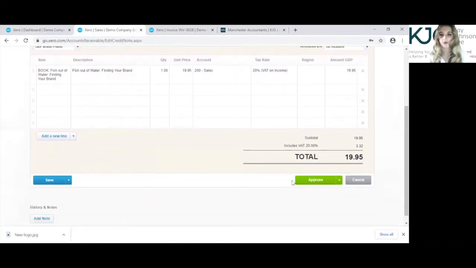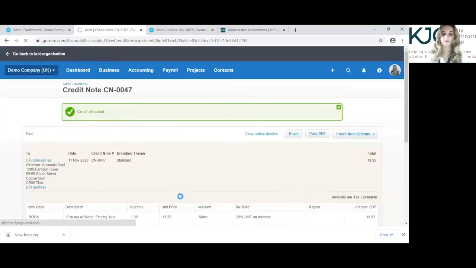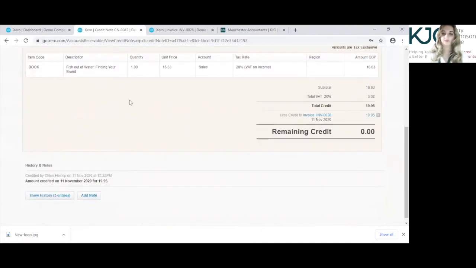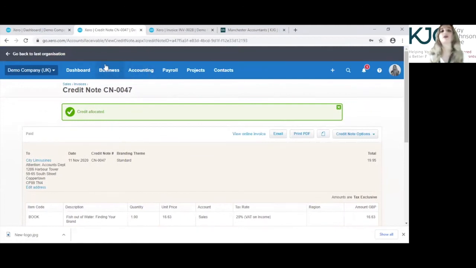And if we approve that credit note there, sorry, it should bring up all of the outstanding invoices for that customer. So we can credit that to the correct one, which is £19.95, and allocate the credit. So that is how you do it on the sales overview section, adding a sales credit note.